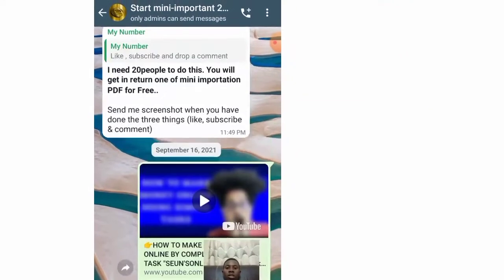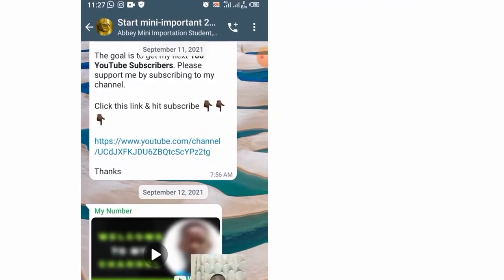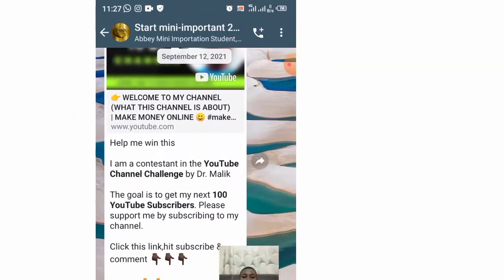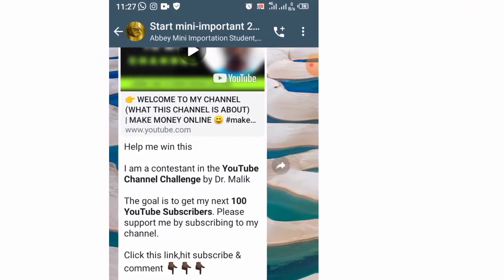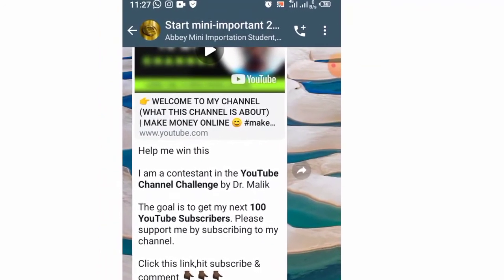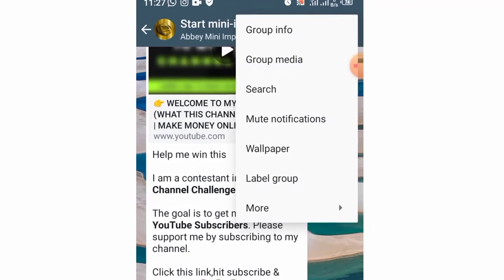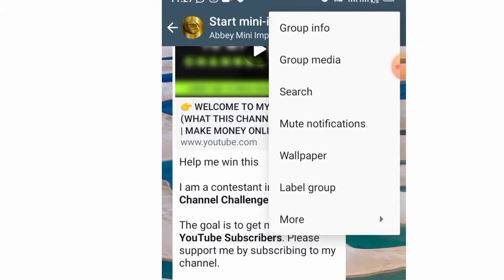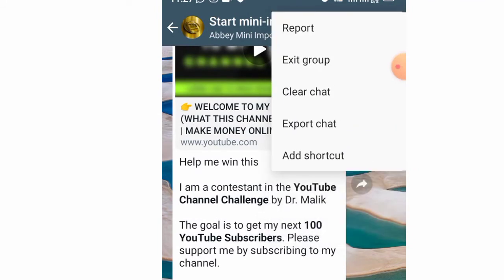So you can see on this page I host a lot of trainings, and I also post some videos there. What I want to do now is save the chat history. This is how you do it. You click on the menu at the top right corner. You see this drop down. You go to the last option where you see More. You click on More. After clicking on More, you click Export chat.